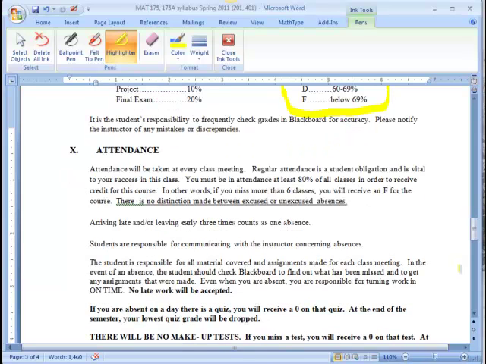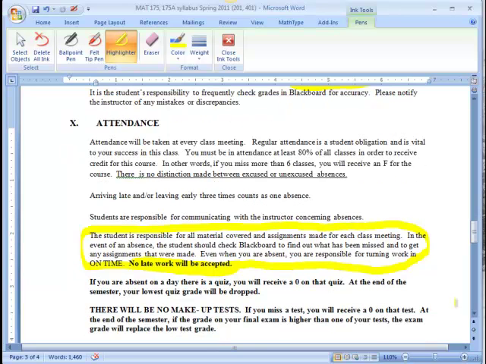You are responsible for material that is missed if you are not in class. You're going to need to check Blackboard to get your assignment. Any handouts or anything that I've needed to give in class will be posted in Blackboard for you. It's your responsibility to get things turned in on time.